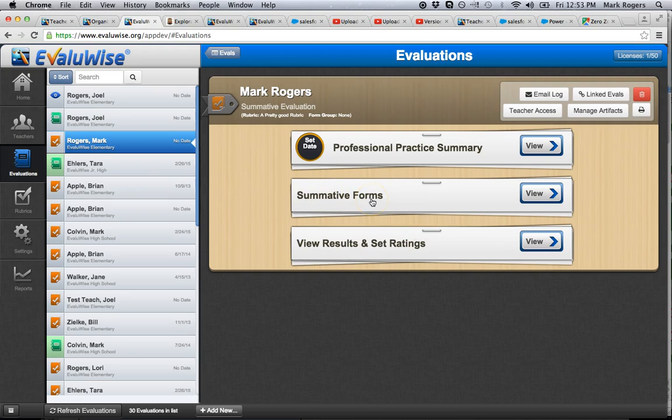Summative forms, you could place specific forms in there that would apply to your summative observation. Most people use the professional practice summary as their summative because it does pretty much the same thing as most summative forms that people have.